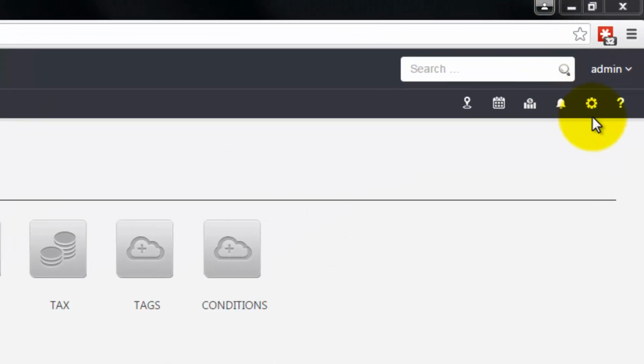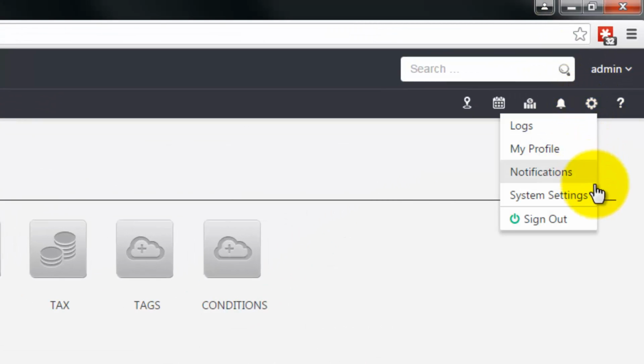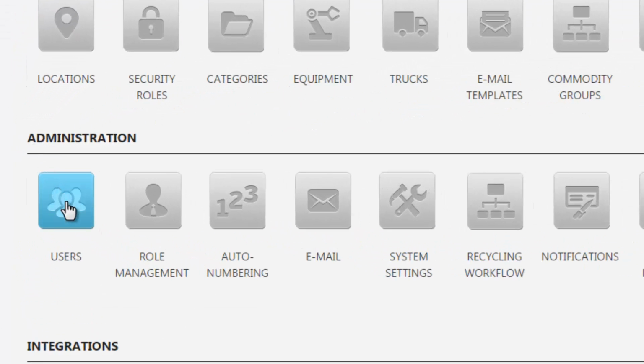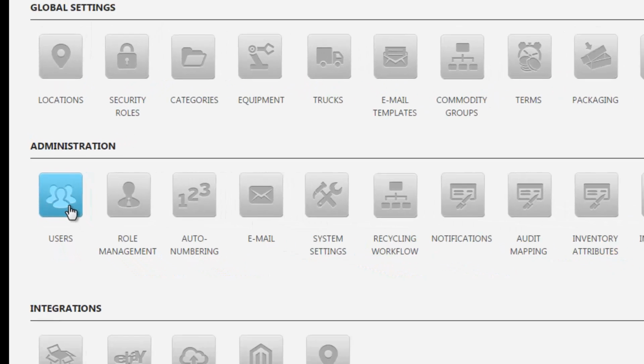So first thing I'm going to do is go to the settings icon at the top, click System Settings in the flyout menu. Once you click System Settings, you're going to be directed to the admin screen, and it's important to note that not all users have access to this screen, so you might have to contact your system administrator to perform this action for you. I'm going to click the Users block, which is in the second row, first item on the left.